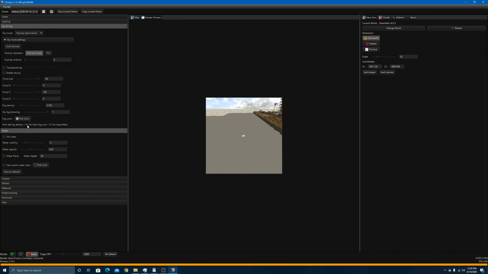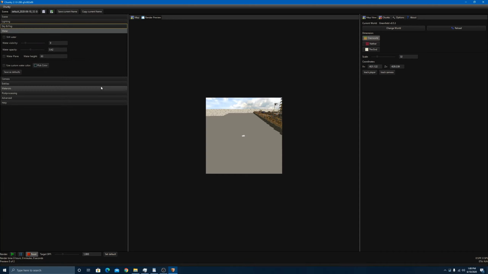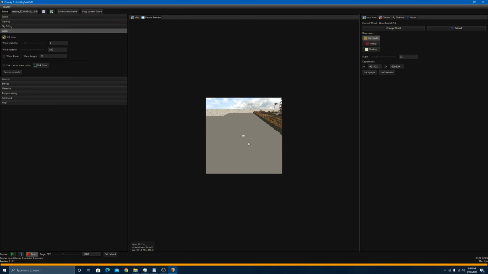I want to turn off fog because we need to see what's happening with the water here. First up, still water. That means there are no waves. You probably don't want this setting, but again, it's your render. You do with it what you like.